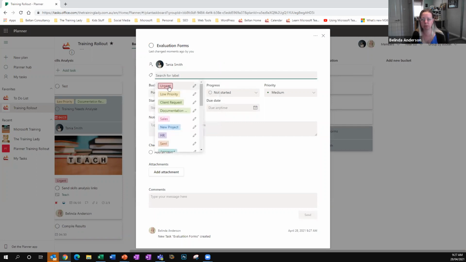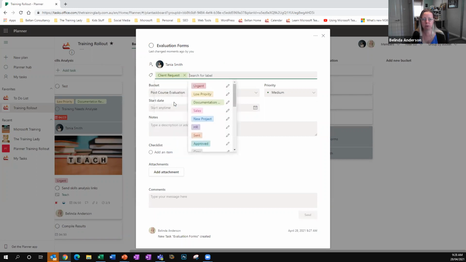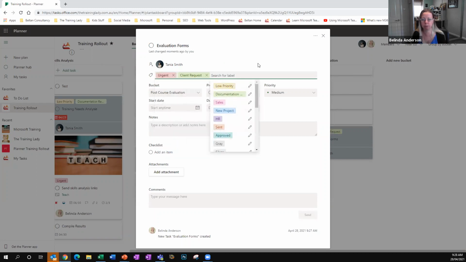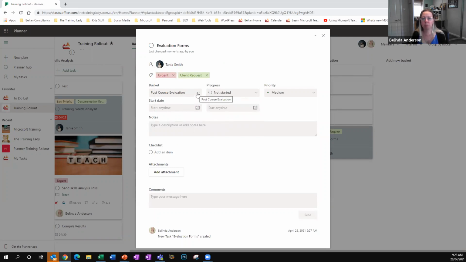Now, when I click in that, you'll see all of the different label colors, but you'll also see that I can edit them here. So I could go in and change the gray label, for instance, to read whatever I wanted. But I'm just going to put in here that this is a client request and it's urgent. All right, so I can go in and add those labels in. Let's say I want to change the bucket that I've put it in. You can drag and drop within Planner, makes it super easy. But if you want to, when you're in here, you can change between the different buckets that you've got set up as well. I can go in and set my progress.